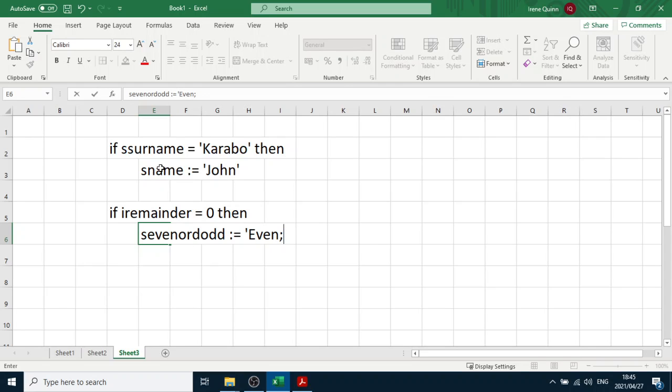I forgot to put a semicolon here, didn't I? These are proper Delphi statements. So if R remainder equals 0 without a colon, then we set S even or odd equal to the word even. Now take note, it didn't like me putting even in single inverted commas, so I have to put it in double. Delphi is very fussy here. But that's single inverted commas, okay?